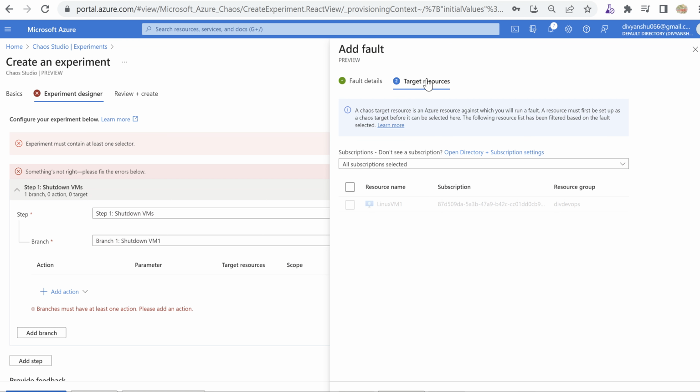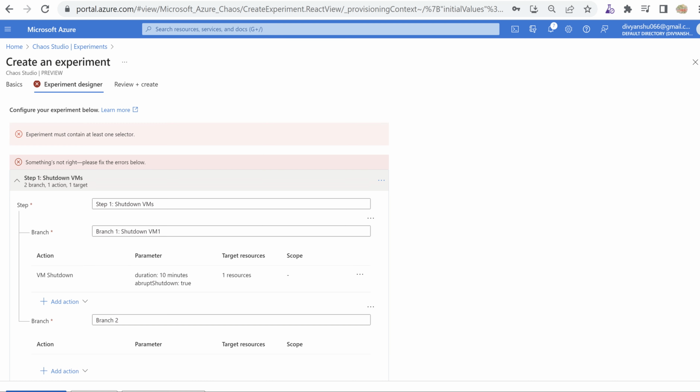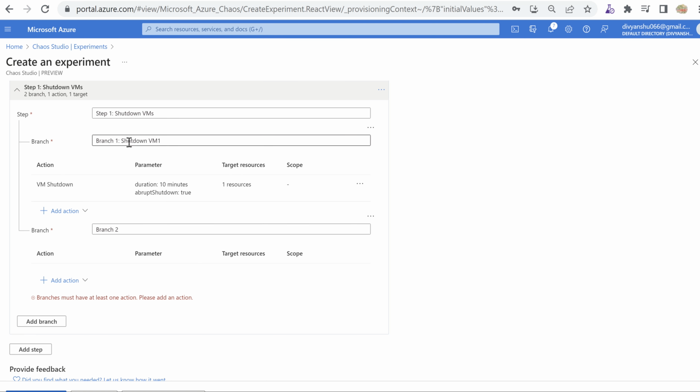Then in the target resource, you can select what kind of VM it is, which VM you need to select. In this case, you can select, let's say, VM1 and hit add. That will be your first branch. Simultaneously you can add another branch. Here I'm just mentioning shutdown VM1. Likewise, you can mention shutdown VM2. So that's about the branches and the steps.